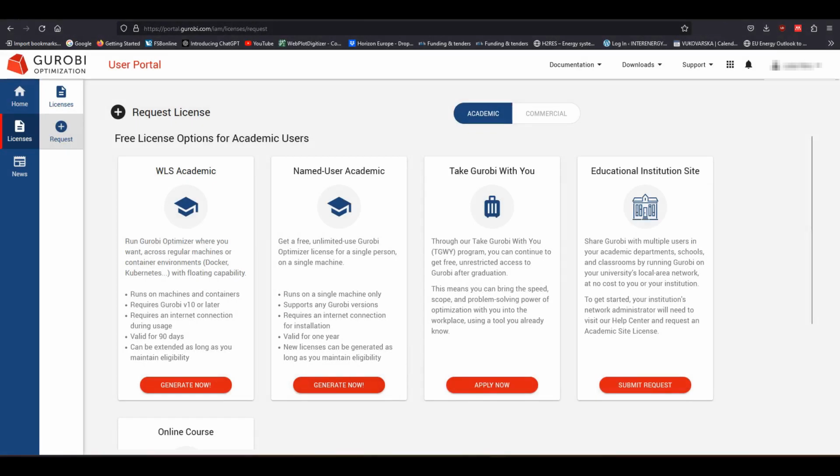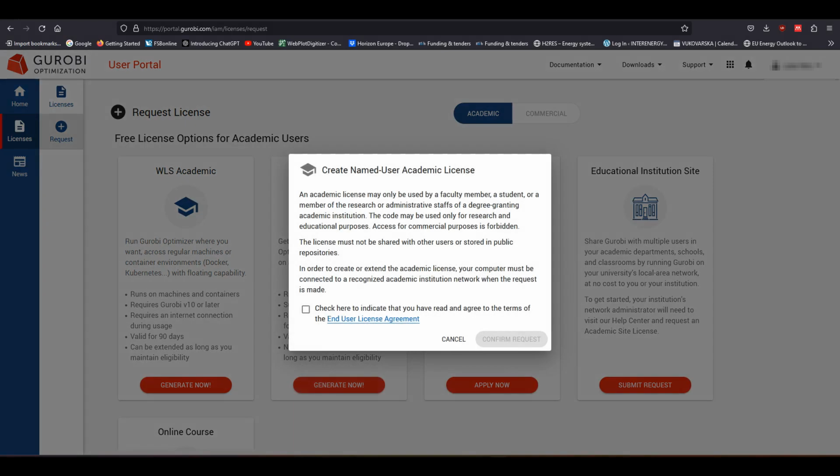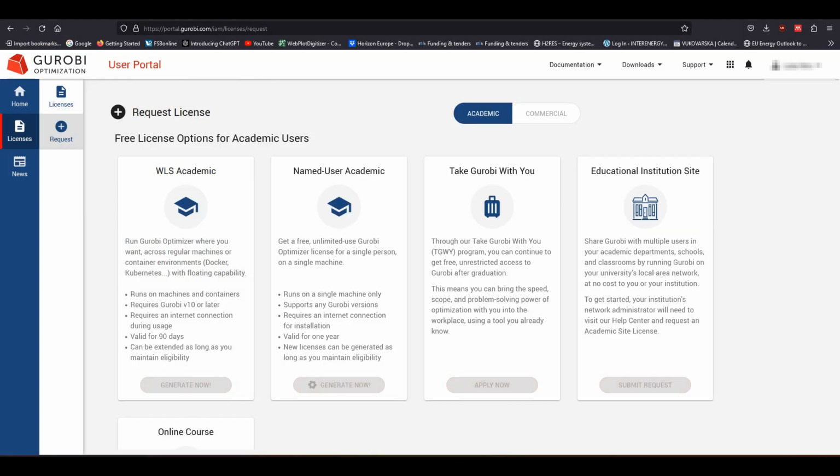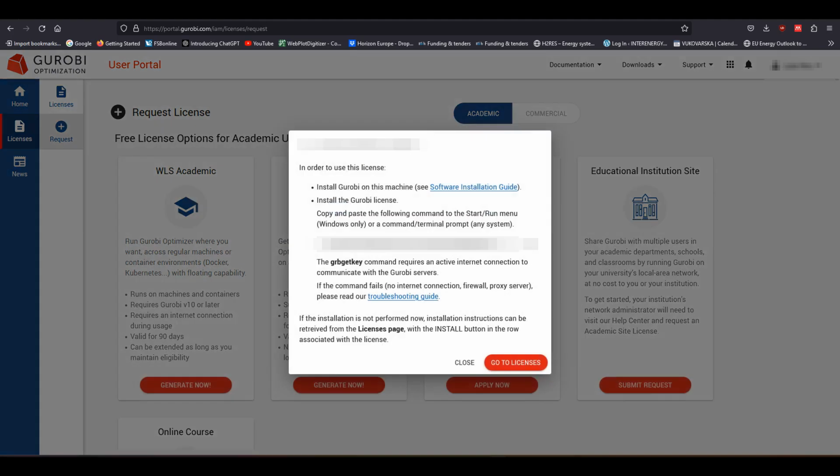Now, go to the license section on the Gurobi website and request the new license. Click on Named User Academic since it offers a license of 1 year duration, and after installation, there is an obligation to be connected to the academic domain all the time. Once the website generates the license, this window will appear. Click on Install. Here are the instructions for installing the license.